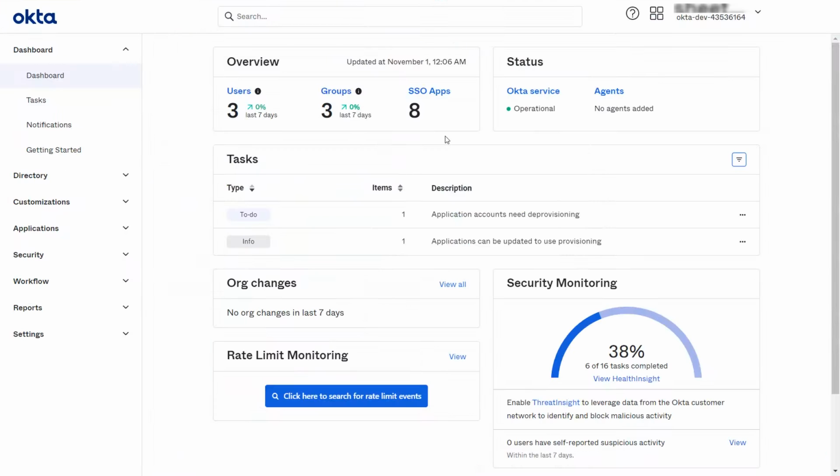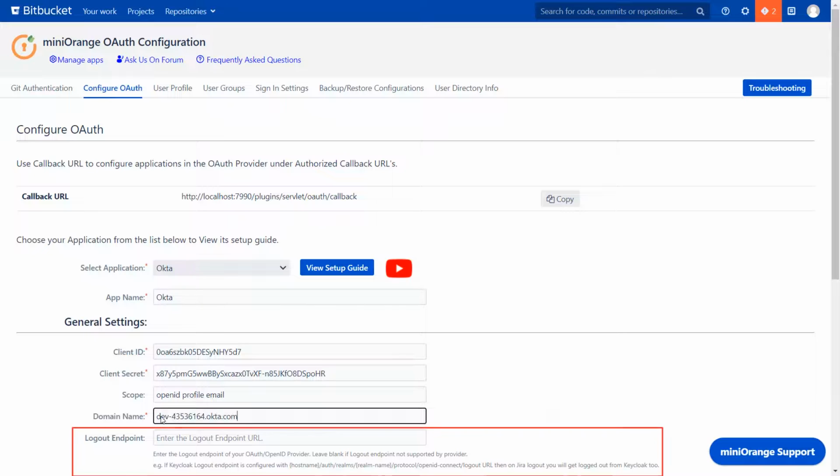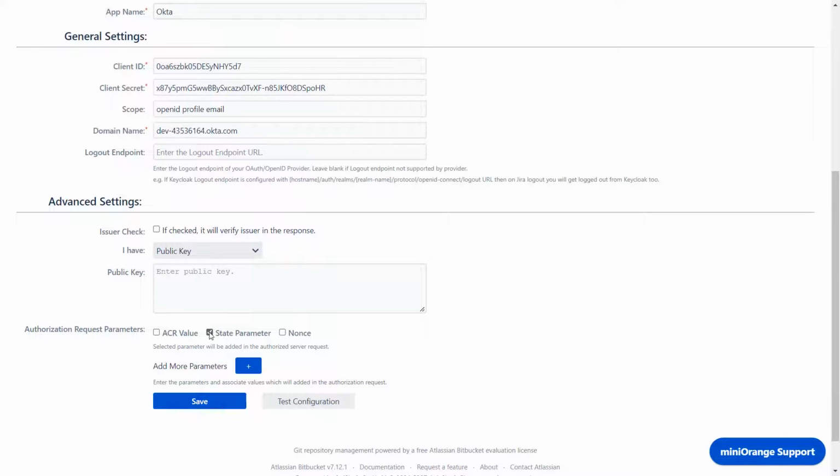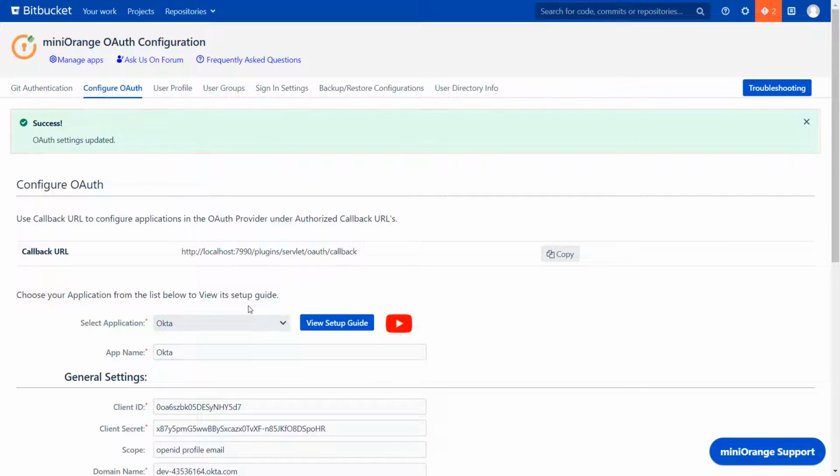Go to the Okta dashboard, and click on the arrow. Copy the URL, and paste it. The logout endpoint is optional. Now you need to select State Parameter. The state parameter is an extra parameter sent in the authorization request to protect against XSRF attacks. And click on Save. You will get the OAuth settings updated message.